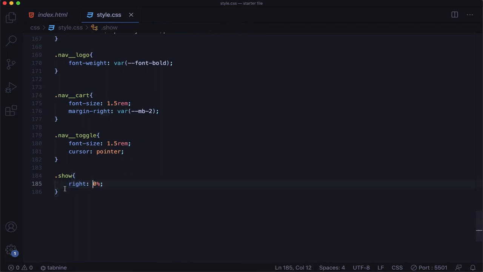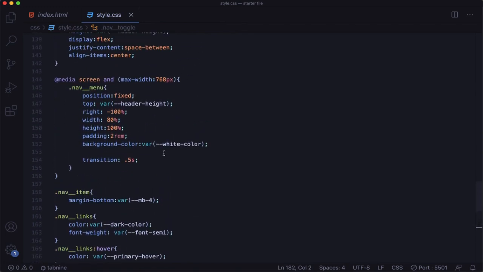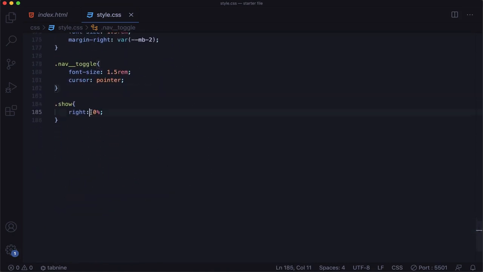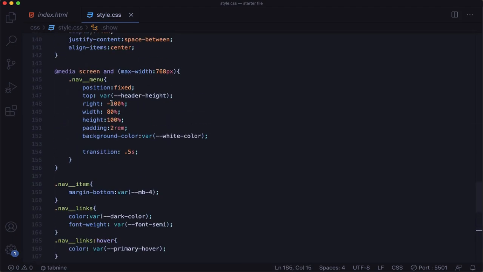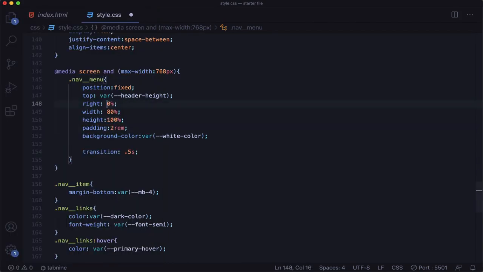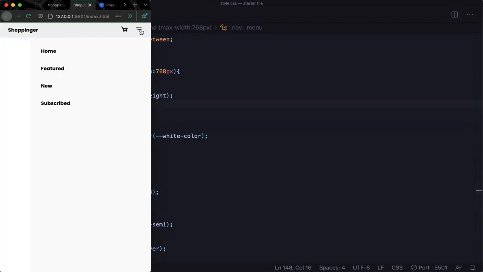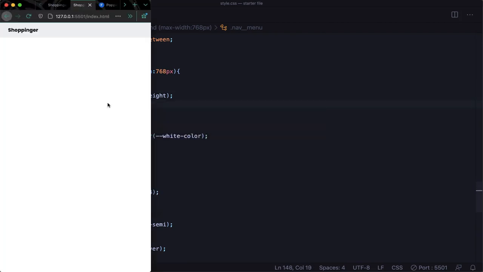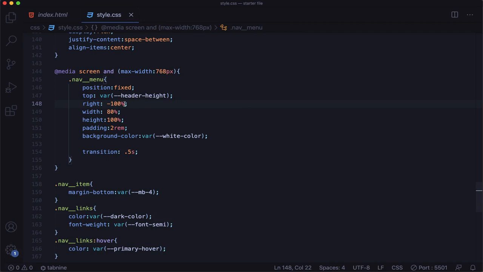Okay, so this class has a right of 0, so somehow we will add this class in that JavaScript code. We will use JavaScript to incorporate this value at this position, and I'll show you how. So when you click this, this will turn 0 and it will be visible, and when we again click this, this time it will become 100%, and this is called classList.add. Okay, so I will show you how that works.